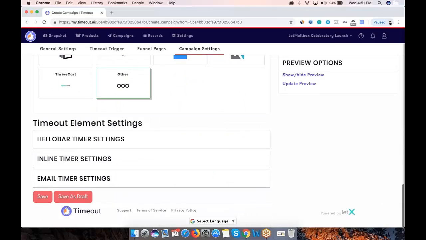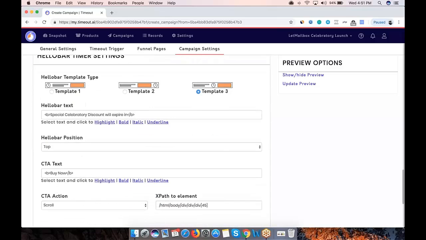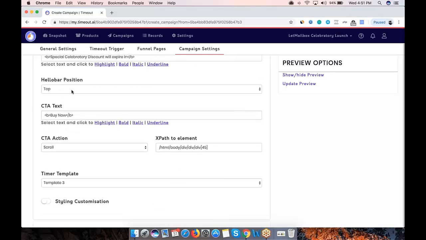Then what you can do is style the hello bar timer, the inline timer, and the email timer. They are fully customizable, and you have a range of options. With the hello bar timer, we have different templates. You can select any one of them. You can say what's the hello bar text that you want to set, what's the position that you want to put, what's the call to action button that you want to put, how you want to make the call to action look, and then what happens when someone clicks on the call to action. You have the option to redirect, to redirect in a new tab, and you also have the option to get them to scroll within the page, which is a really epic thing.